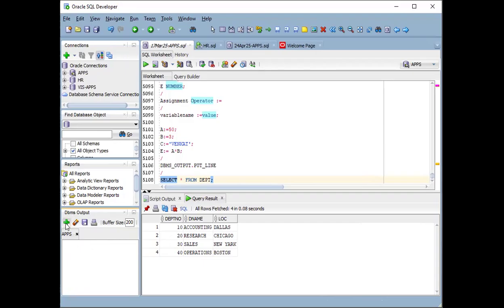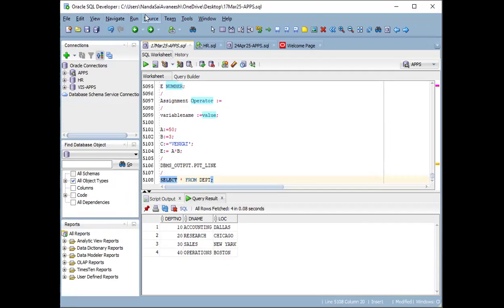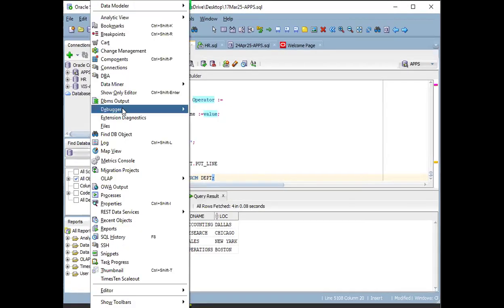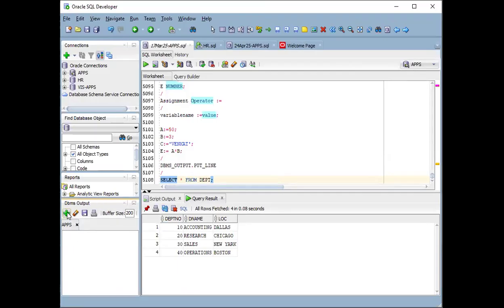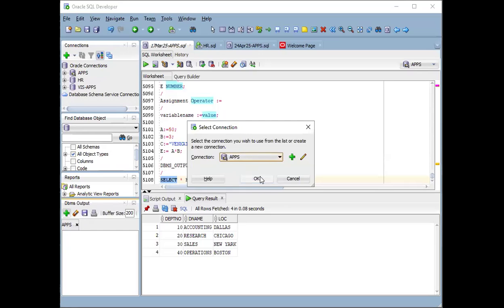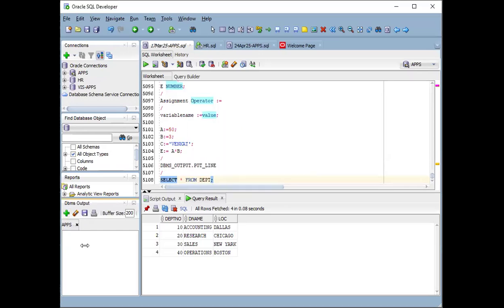For that, initially you have to use this. If the dbms output window is not there, then you have to go to View and use dbms output, then it will be displayed here. Then you click on the plus symbol and connect to the instance, the schema you are using. Then it will be displayed here. I will explain this tomorrow.